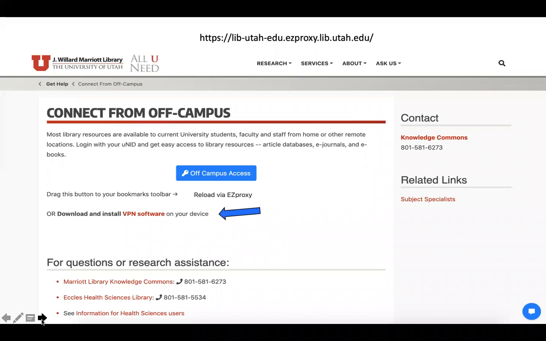Here is more in-depth information about connecting from off-campus and the campus VPN. If you have a private VPN, you will need to log in as if you are off campus. Use the lib-utah.easyproxy.lib.utah.edu link above to reach this information.